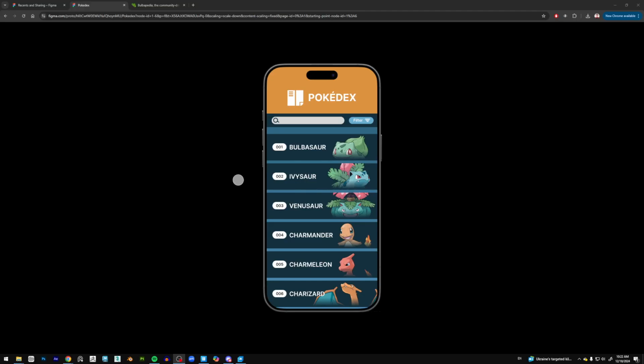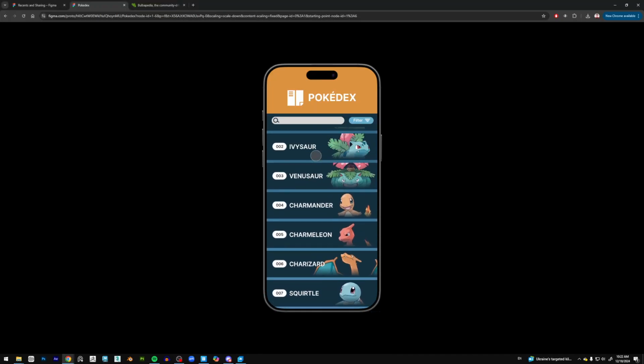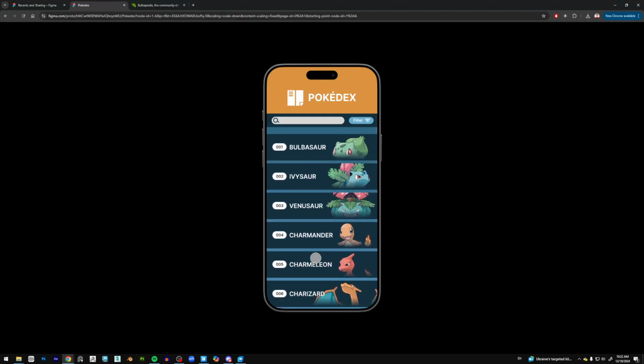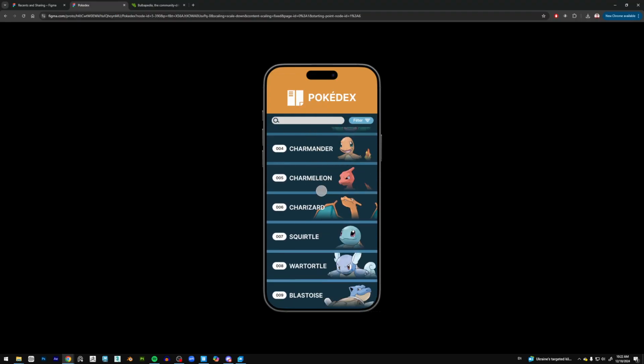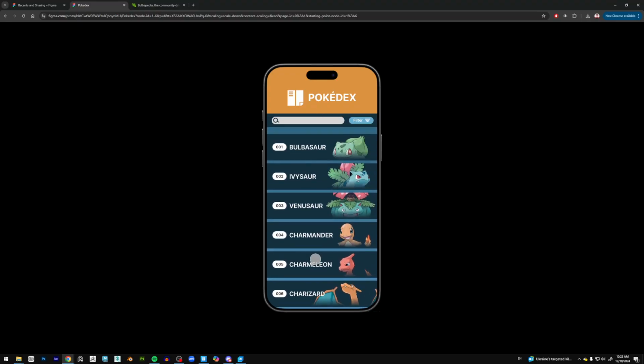Hello everyone, and in this video I will be showing you how to recreate this Pokedex UI prototype in Figma. Okay, so just a sneak preview of the final product. You should be able to scroll on the main page.